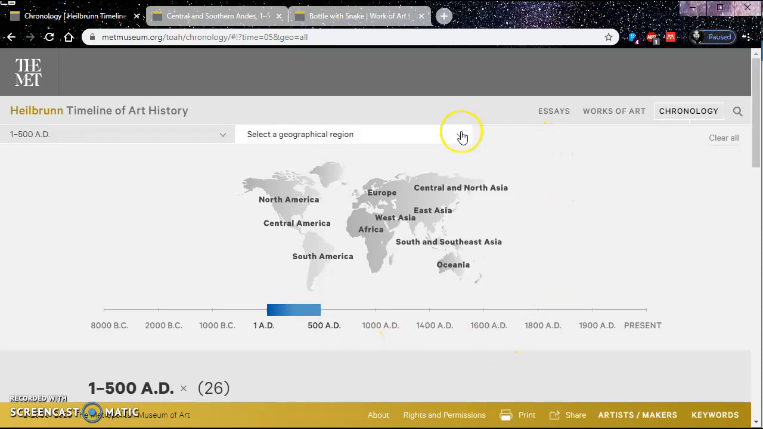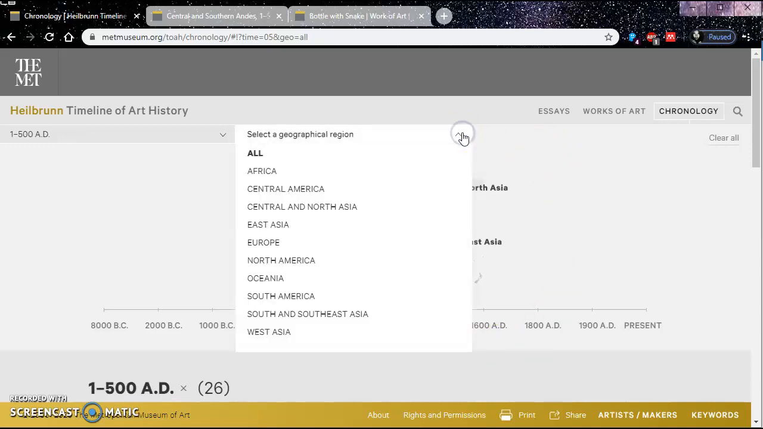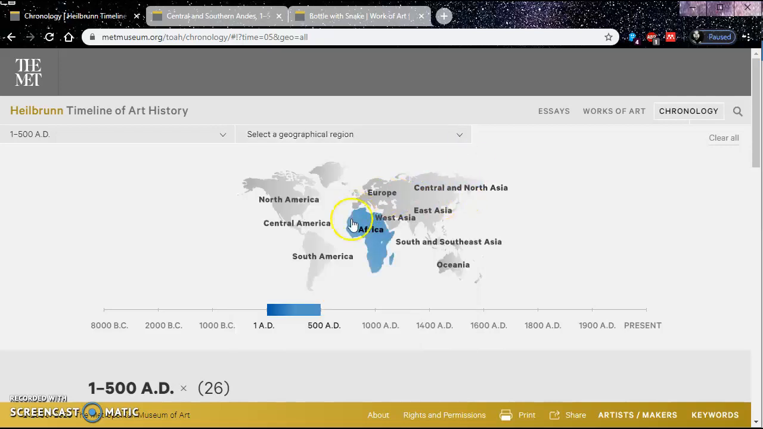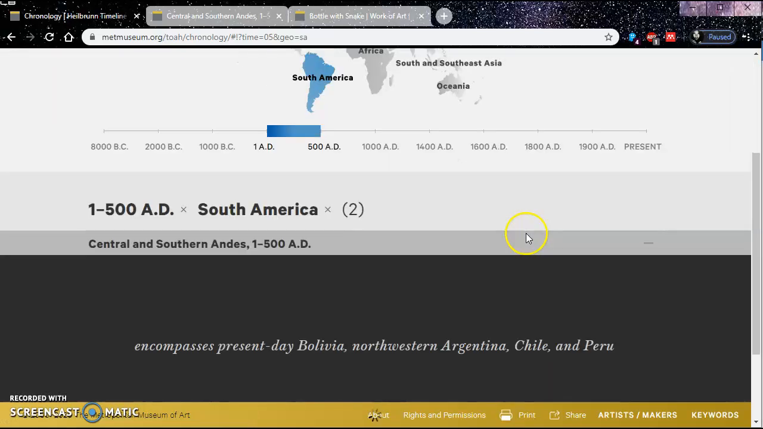To select your geographic region, you can either use this drop-down menu here, or you can mouse over and it will highlight a section on the map. We are going to choose South America for this tutorial.